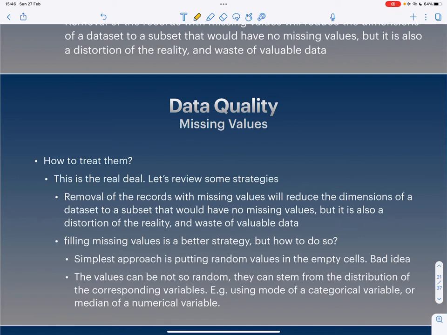So this removal is basically distortion of the reality and waste of valuable data. What about filling missing values? What about guessing the value that is now missing? Well, the question is how to guess.